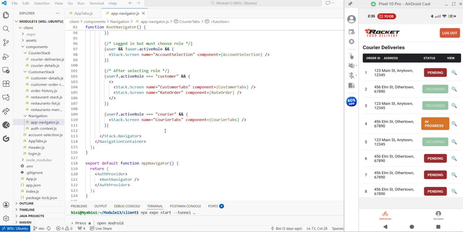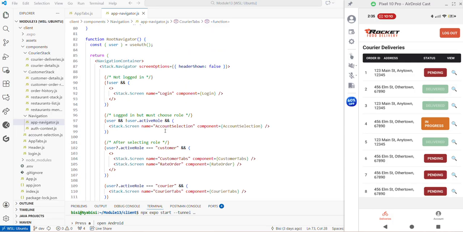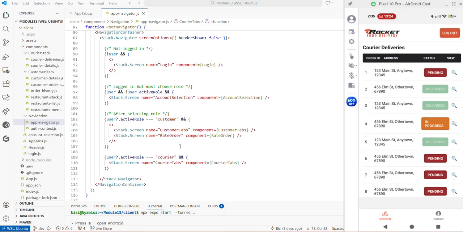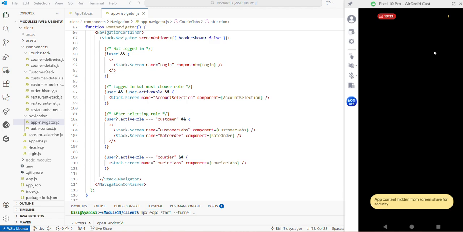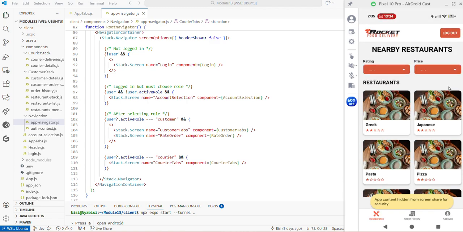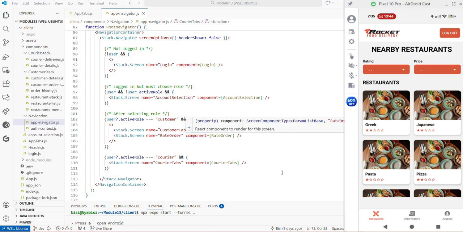Basically, what this file does is organize the roles and organize all the screens into stacks where they're needed, like the restaurant stack, and into tabs, like the bottom tab here in the courier app, which has deliveries and account. In the restaurant app, I will log out here and show you the restaurant app, and we'll see that it has 3 tabs: the restaurant, the order history, and the account. So basically the app navigator is responsible for the flow of the app.